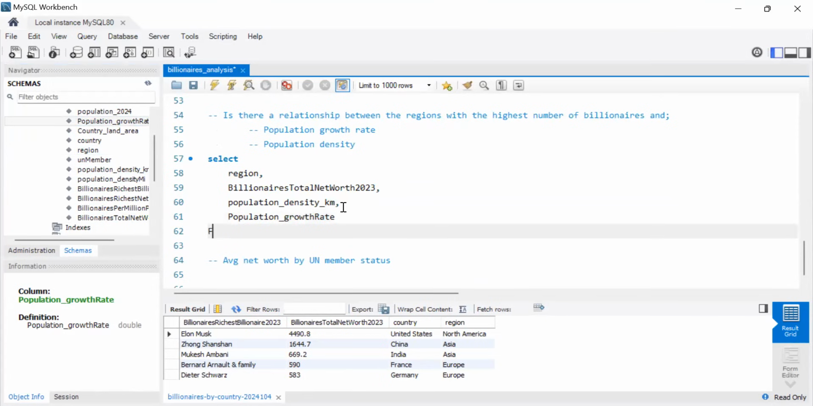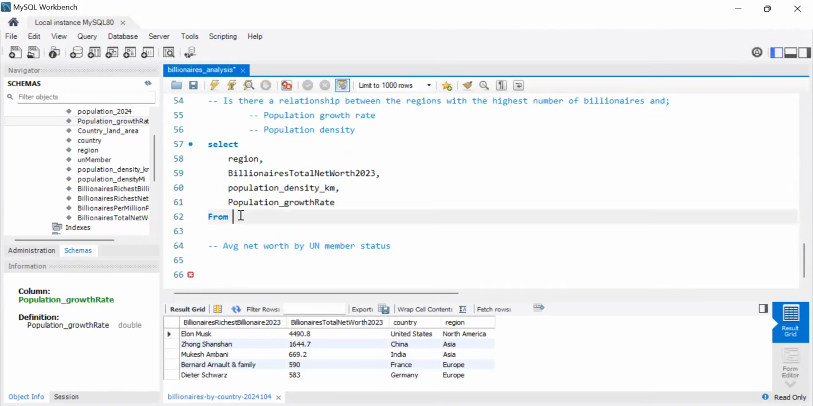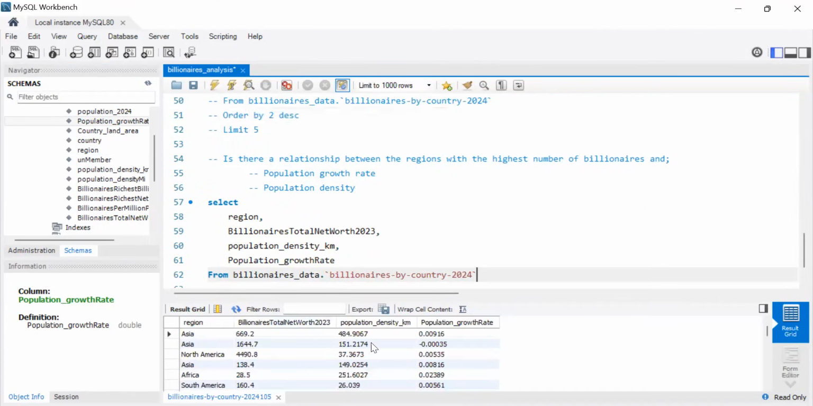So we're picking from our table, which is here. So we can just copy paste. And yeah, if we do this, let's just run this. It's just going to give us a list of what's going on, yeah. But we need to aggregate this for us to truly get value, because when it's just a list of region, the net worth of that billionaire, population density, and population growth rate, you can't really get much insight from this.